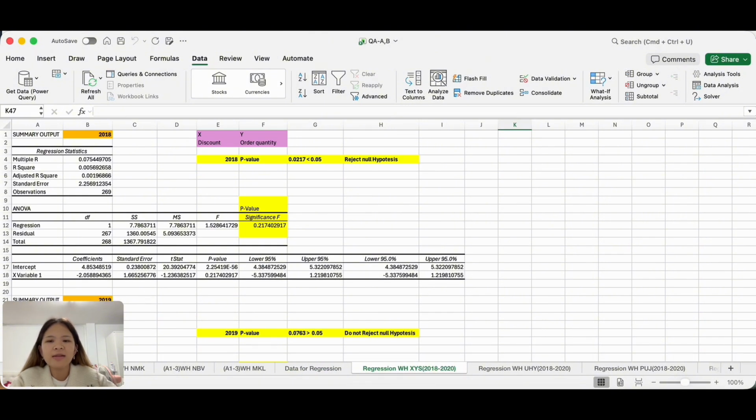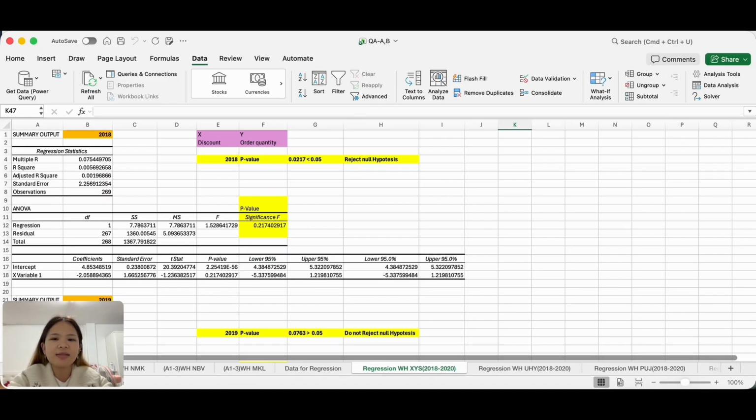When we look at the output for each warehouse, most of the results indicate that we cannot reject the null hypothesis. This means the discount doesn't have a statistically significant effect on the amount of product ordered. In other words, even when the discount increases, it does not necessarily lead to higher order quantity.